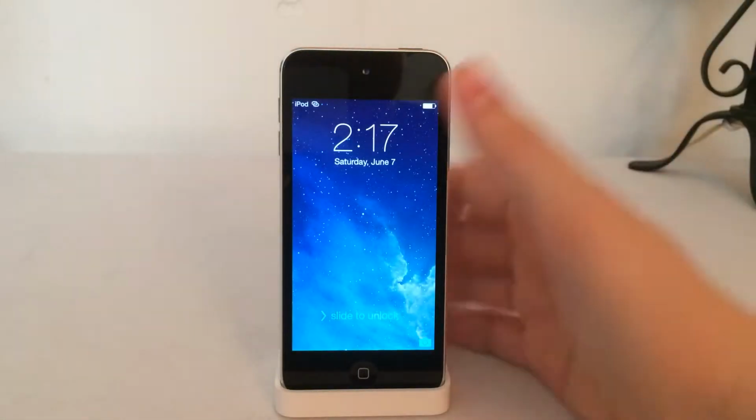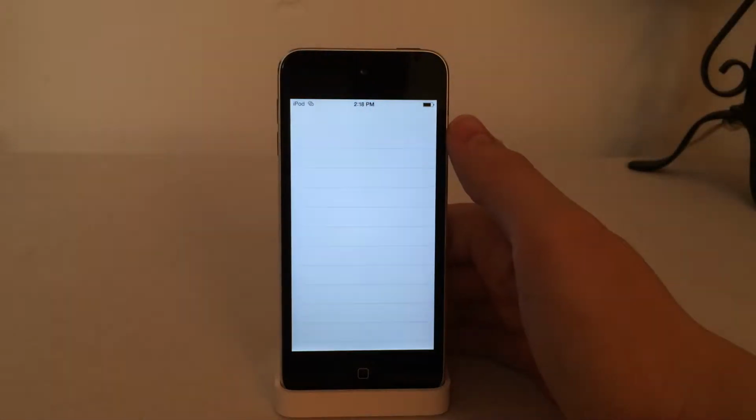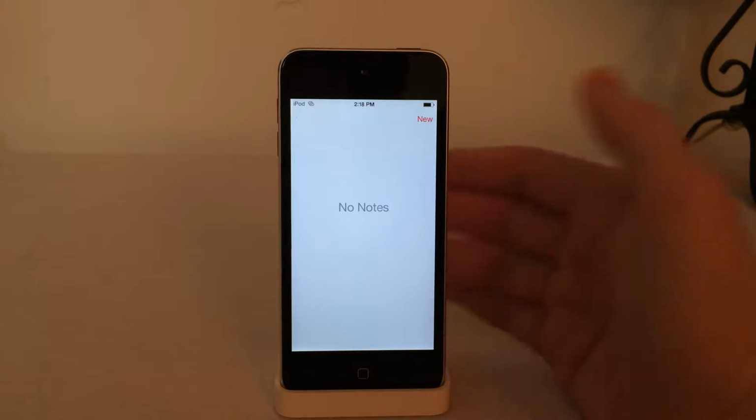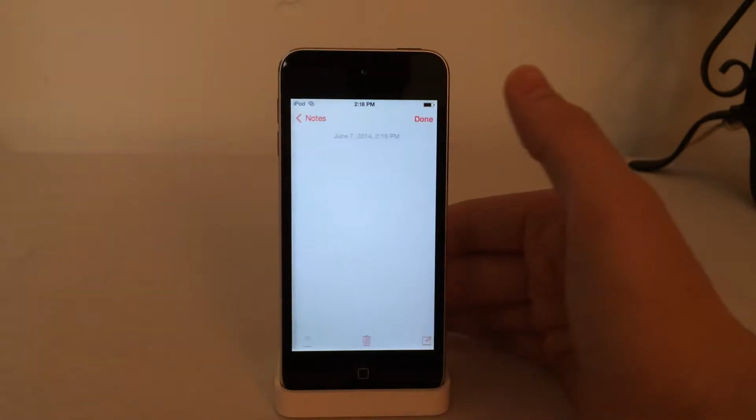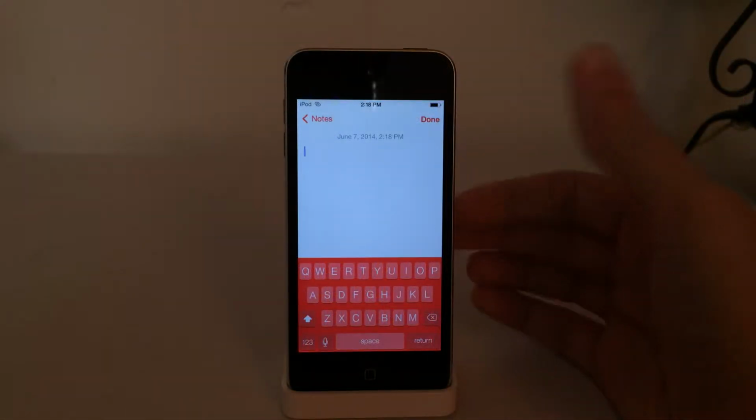And now back from respringing, I'll just unlock my device. And let's open up the Notes app, and I'll show you the keyboard now. And of course, I do have the tint set to red, which I will show you how to change that color in a second, but I just want to show you that my keyboard is red. As you can see right there, the keyboard is themed. And now I'm going to show you some of the other settings.